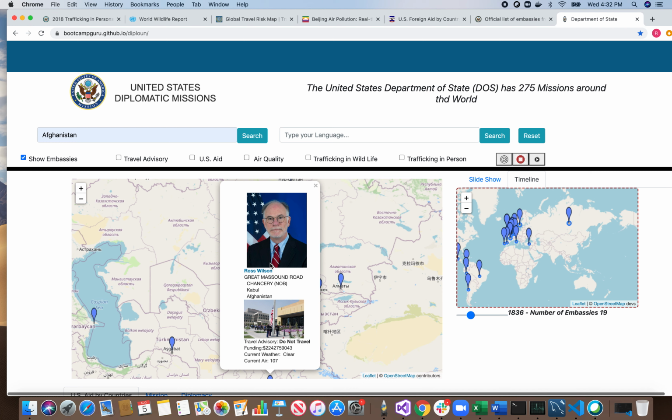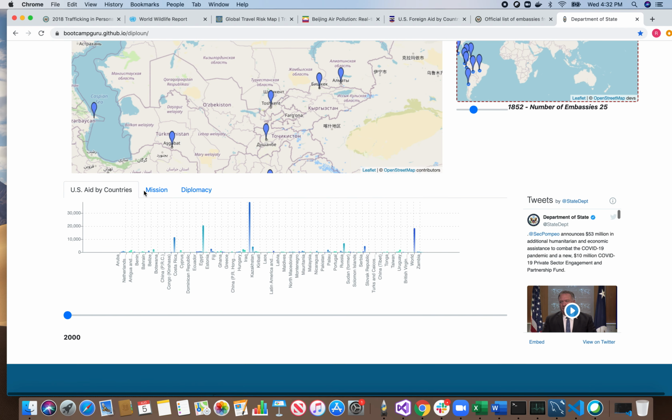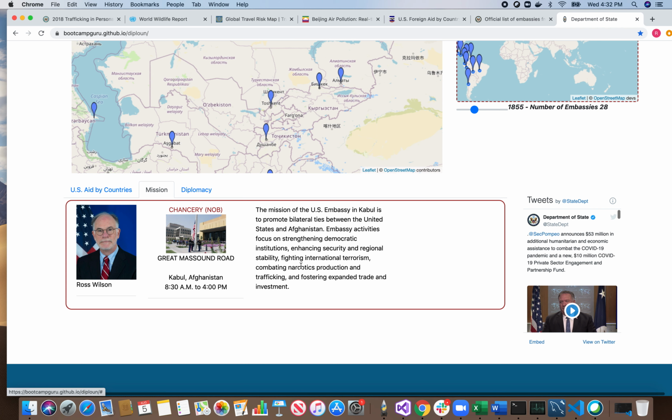as well as details about that embassy, including the weather conditions, the air at that specific embassy, whether it's a good air or bad air based on the AQI, and finally how much funding they're getting based off of the US aid information. I can also get more details on this embassy by scrolling down, and you will see under mission that it gives you that information and a bit more about that embassy itself.